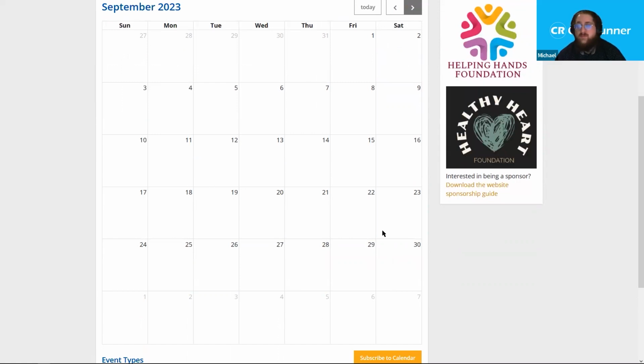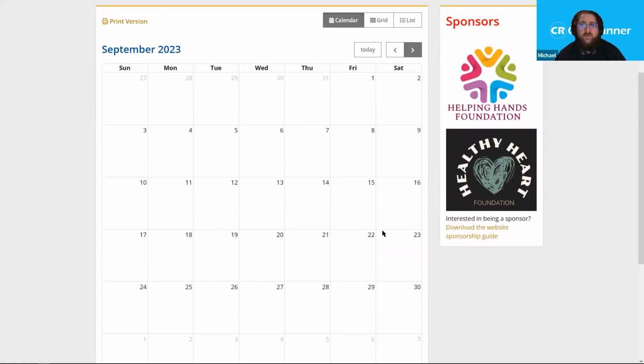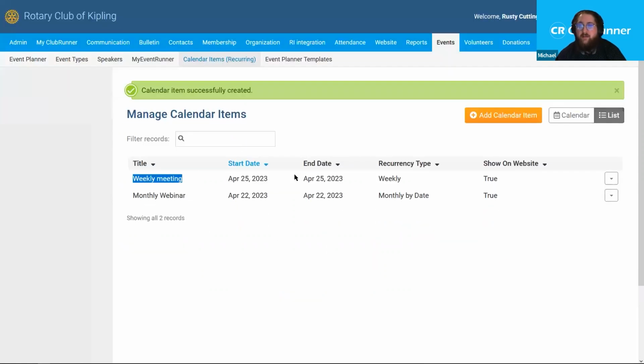that event going on. So this is a really cool tool that you can use to help automate or help create a bulk amount of events that are going to be happening at a specific interval. So this is really useful for things like club meetings. We did have a club meeting calendar item added already. This is a really common use of these calendar items.